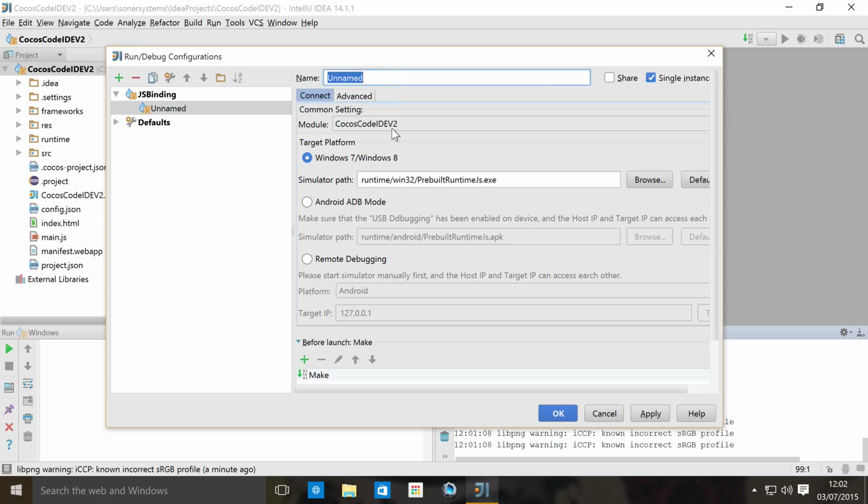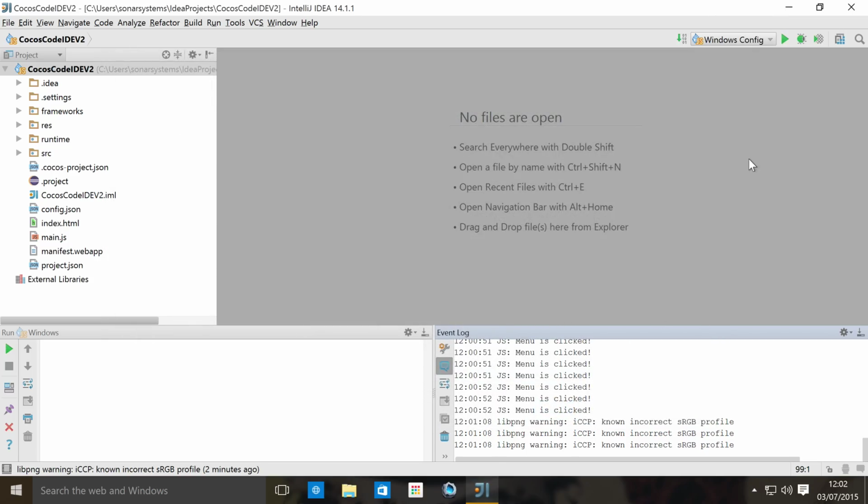And just name your project, or your configuration, I should say. So I'm going to put Windows config. So this is just a great way of seeing what I'm running it on. So let's just click OK. And then you can select your config via this.